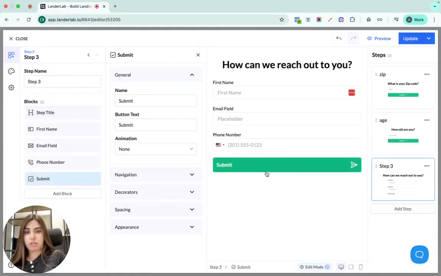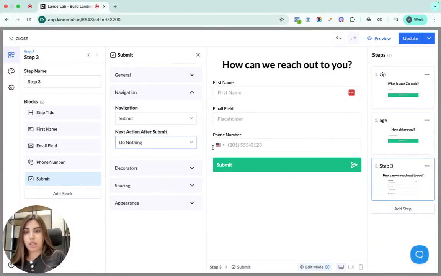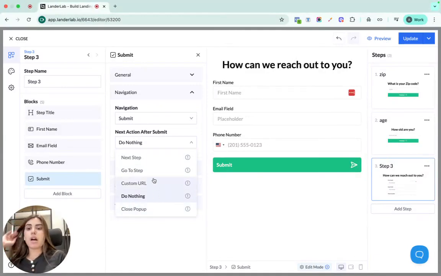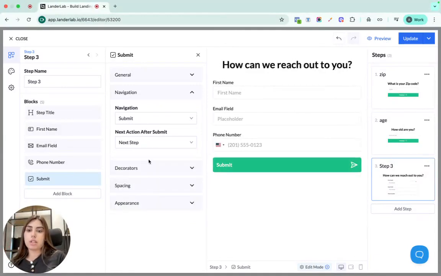So now, in order to save our leads from here, I'm going to search for the submit button, and there I have it. I'm going to navigation and choose what happens after they submit their first name, email, and phone number. I can take them to another step, or go to step, which can be the first step, custom URL, do nothing, or just close the pop-up.